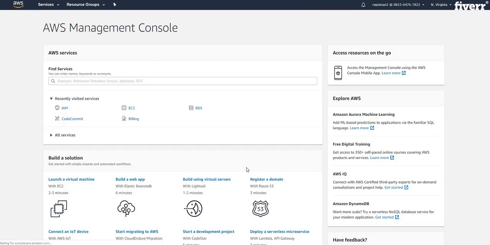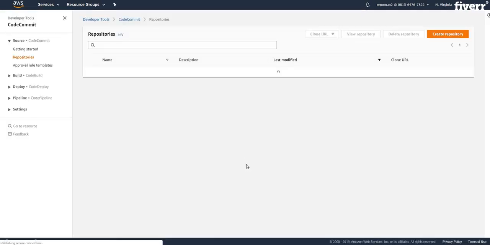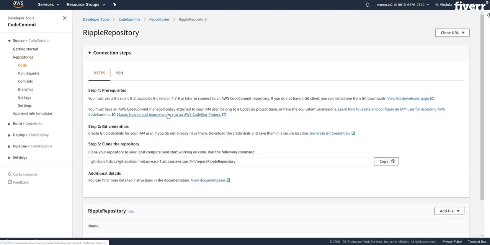Let me click on this and show you what's inside. It's pretty simple. There's a list of repositories, and there's one repository there at the moment which is called Ripple repository. We actually created it a while back. I don't think we did anything with it, but it was just there. Maybe you did that, I don't know. I can't remember doing it. Inside, at the moment, it just gives you some advice about how to connect.